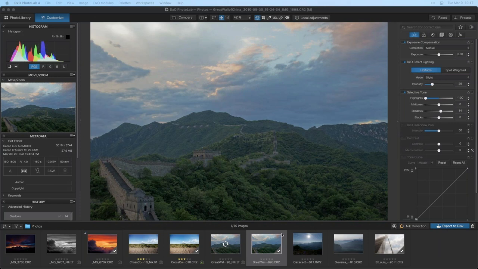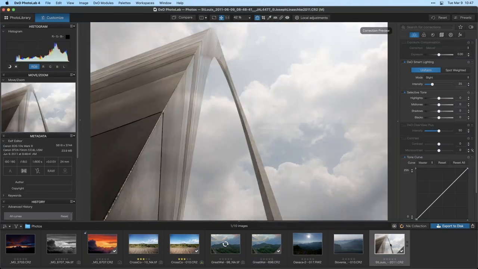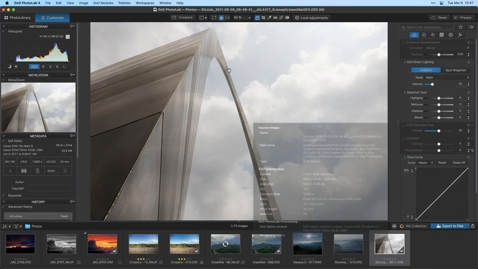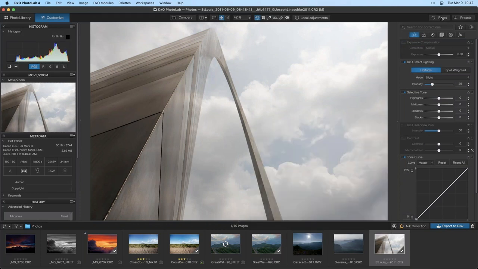I'm going to, let's see here. My last photo in here that I wanna play with is not technically a landscape, but it's just a really good black and white conversion. So I really wanted to do this one. All right, I'm gonna reset this. I mean, it's kind of a landscape. It's just a man-made landscape.